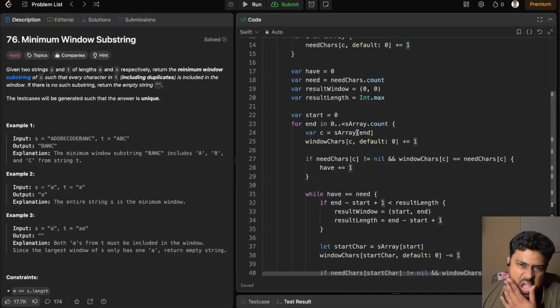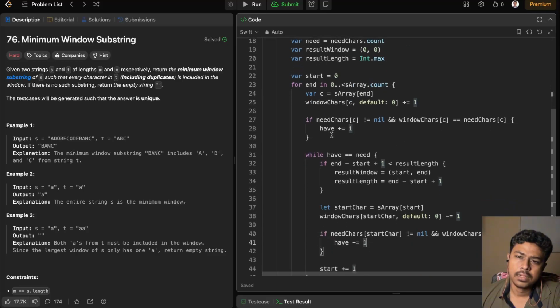So see, here I'm updating the particular end character. Whenever I'm expanding the end character, I'm adding it into the window characters, and I'm checking whether it is a needed character. Here you need to make sure to use double equals. If you use a different comparison, you might think the window can now have multiple counts, which is fine since we can have more, but that will break the logic. Don't make that change. It should match that particular count.